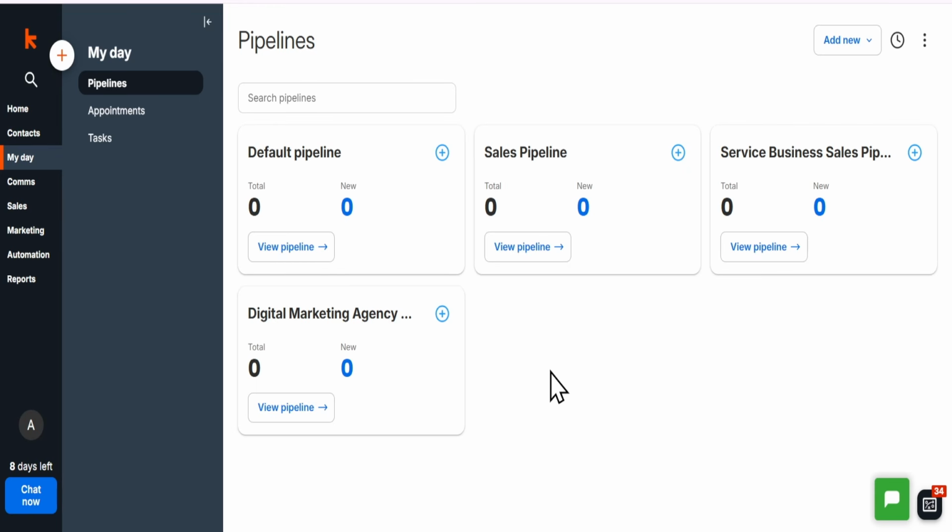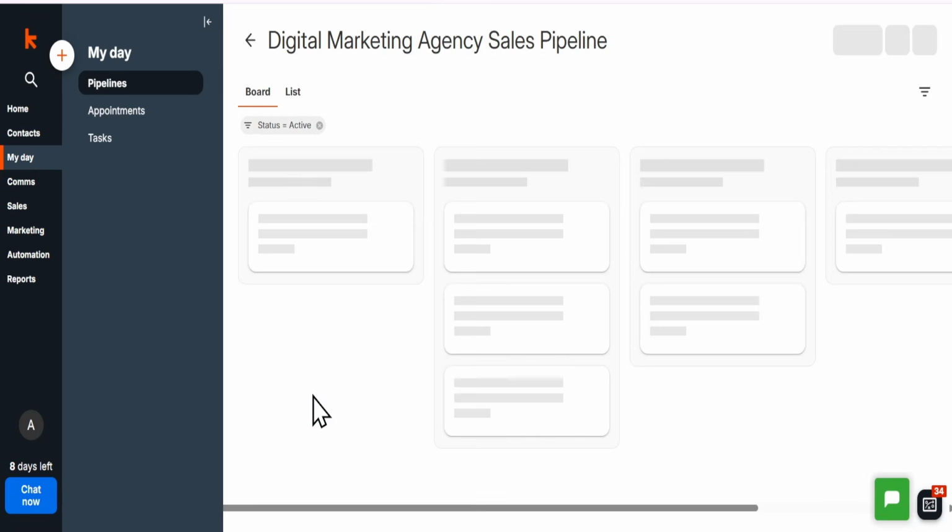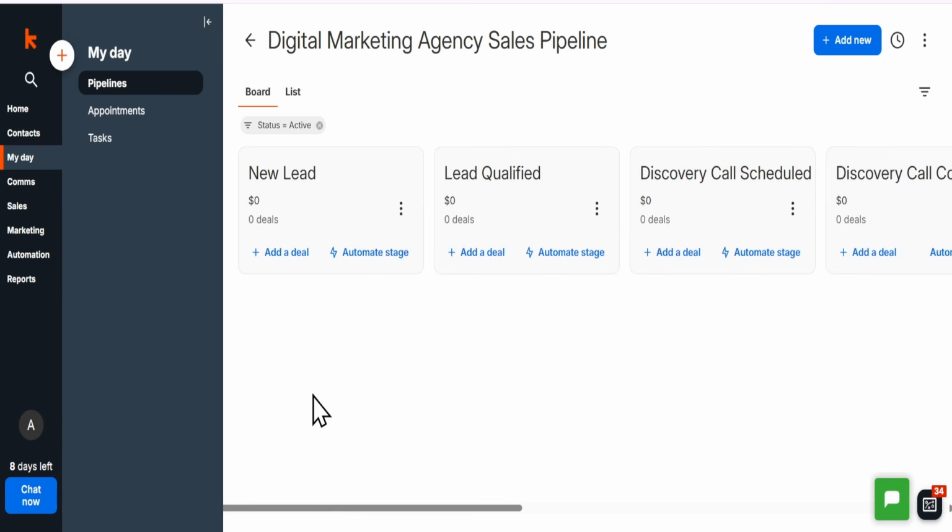From there, go to Pipelines. In this example, select the Digital Marketing Agency Sales Pipeline, then click View Pipeline. You'll now be able to see the deal stages that make up this particular sales process. The first stage is New Lead. This is where a contact enters the pipeline for the first time. At this point, they've shown initial interest, but you may not yet know if they're a good fit.